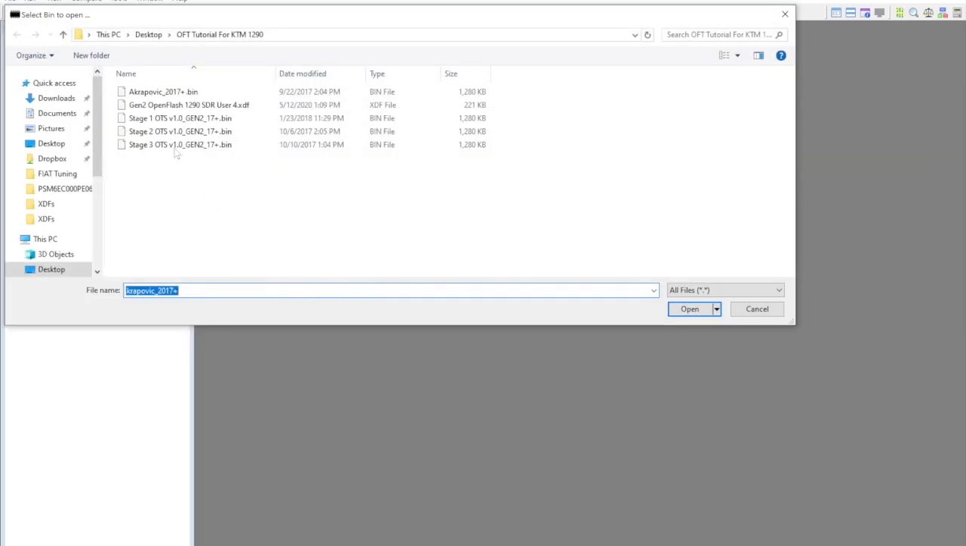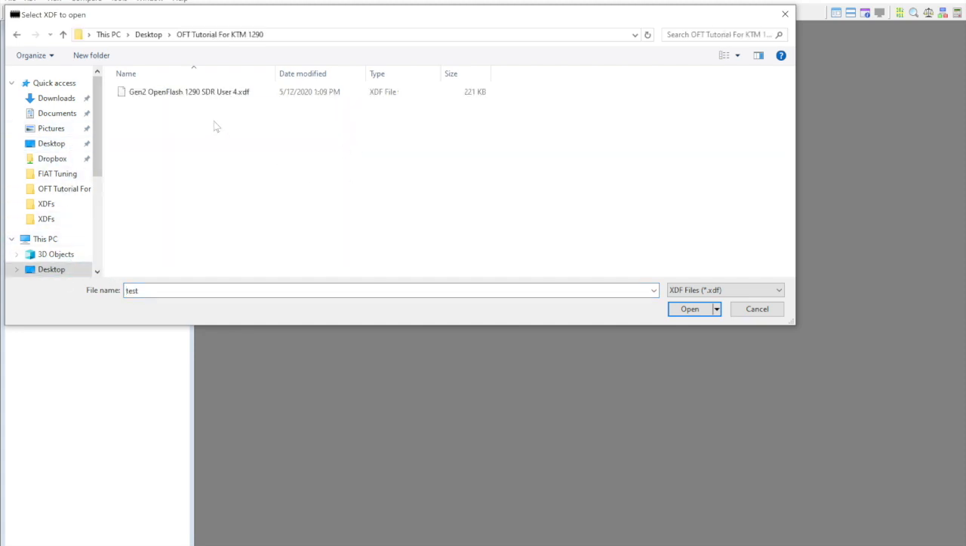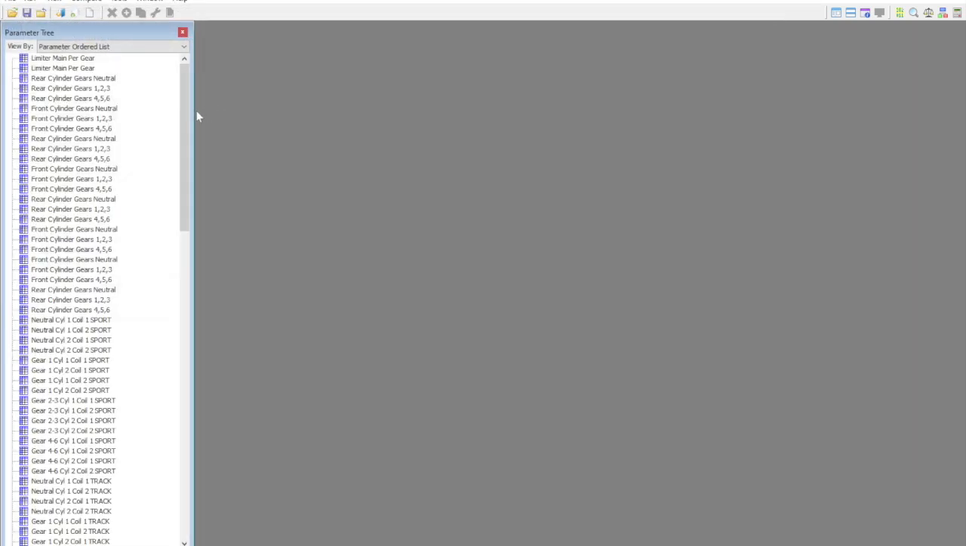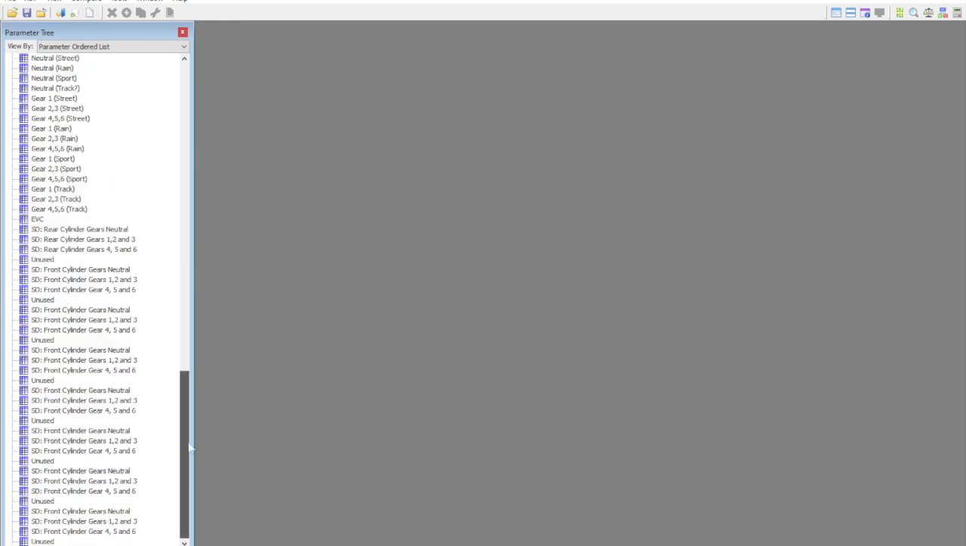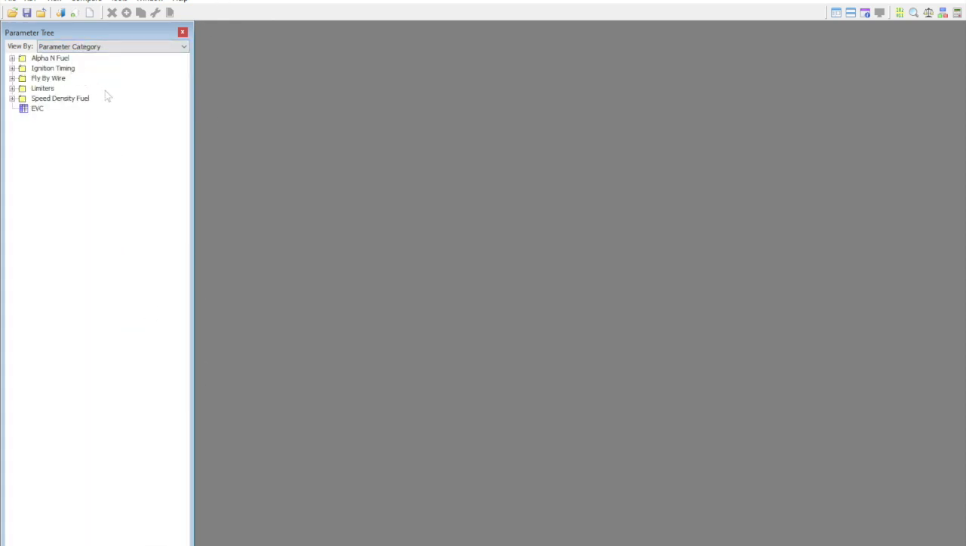Let's start off with, let's say, the Akrapovic tune file for a Gen 2 Super Duke. That's opened, you can see right there, but no tables. So now we open up the XDF file, the definition file, which is going to be here. Gen 2 OpenFlash 1290 SDR user 4. That's what I also email to people upon request. Double click on that, and here's all the tune files. Here's all the tables. Let's make it easier. Let's use categories.